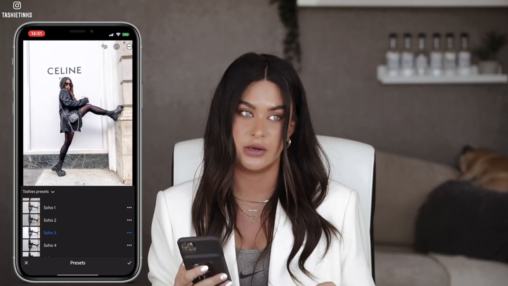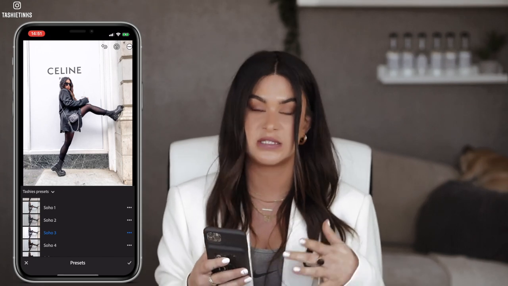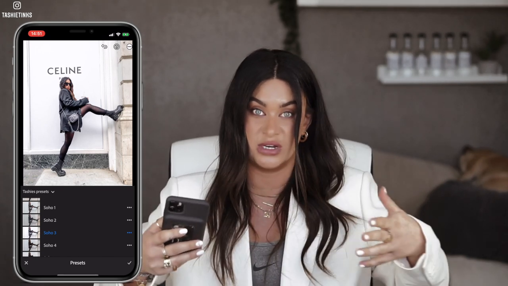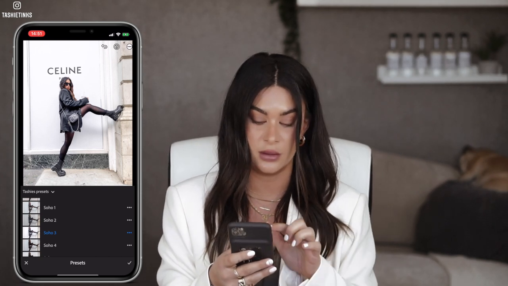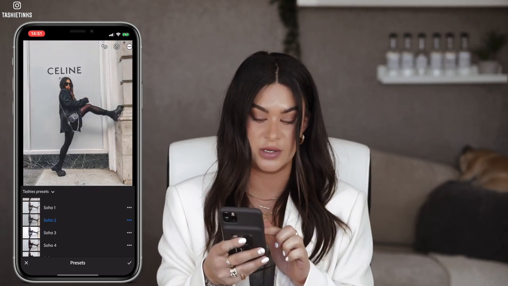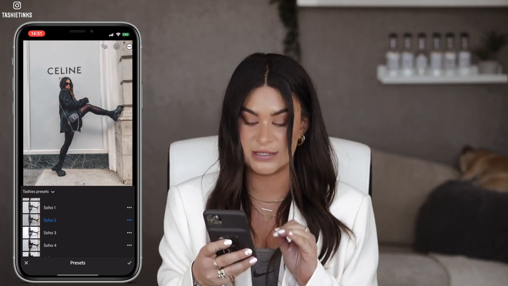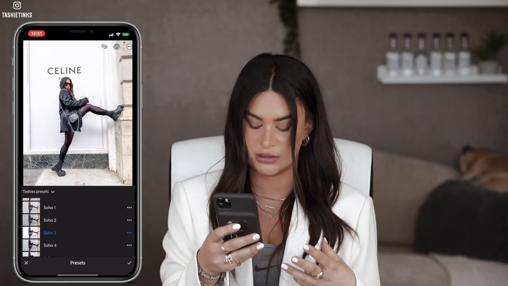So if you are that kind of person that really likes your whites to be quite white and your whole feed to look really bright, then Soho 3 is for you. As you can see, the whites in 2 are almost grey, where the whites in 3 are bright and white.